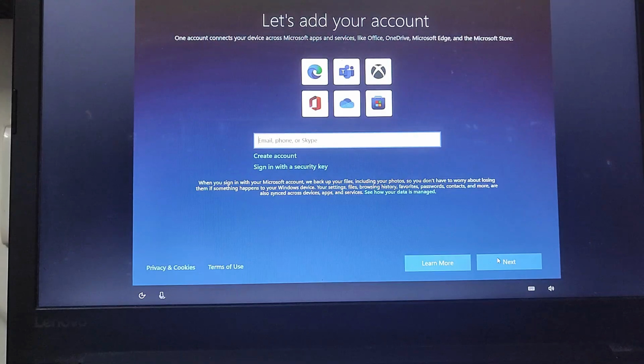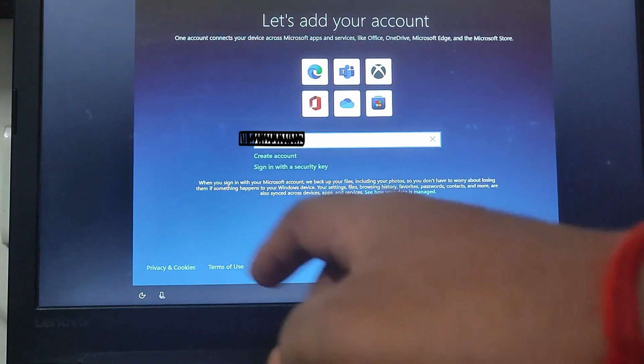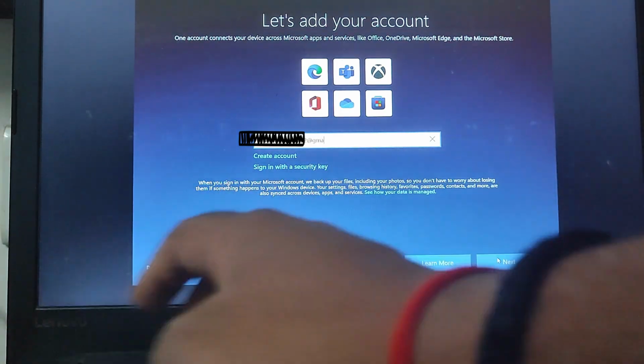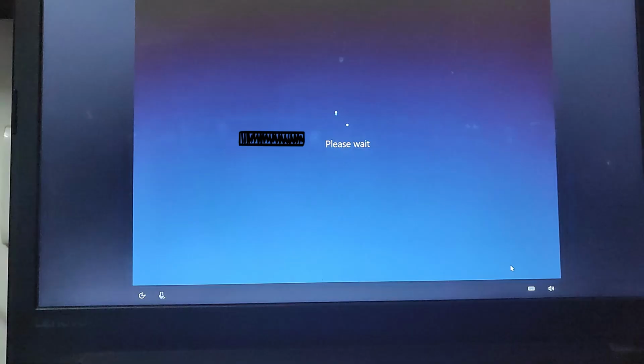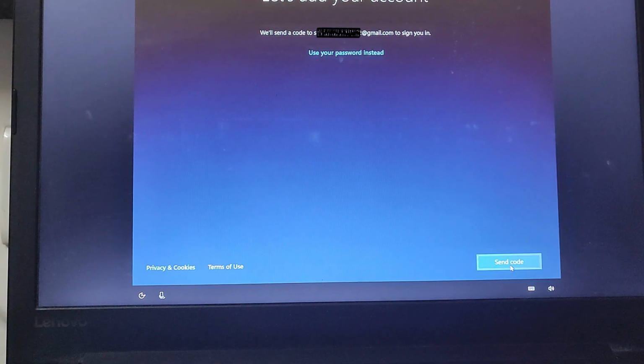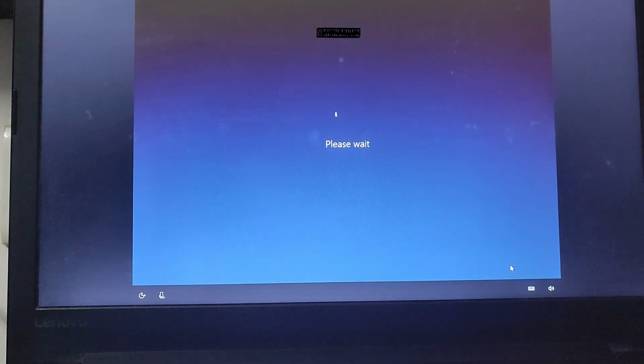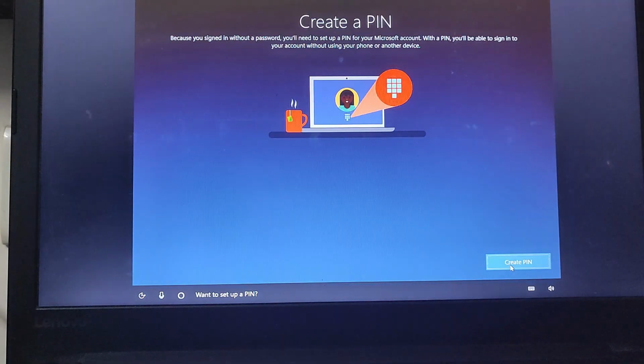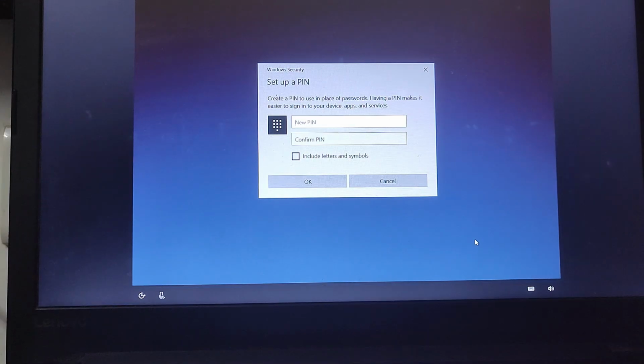Step 11 is account and sign-in setup. Enter your Microsoft email or any email ID, click on Next, enter the password and click on Next. If two-step verification is on, choose the method, SMS, email, or authenticator, and enter the code. Create a PIN for a quick sign-in.